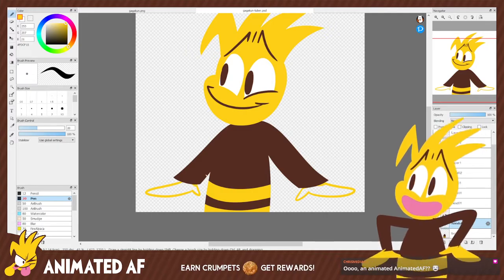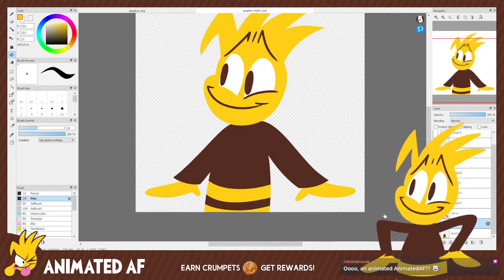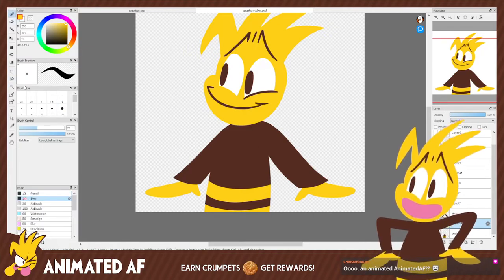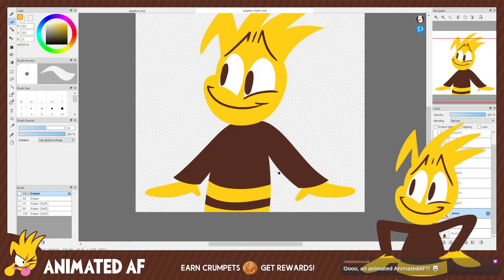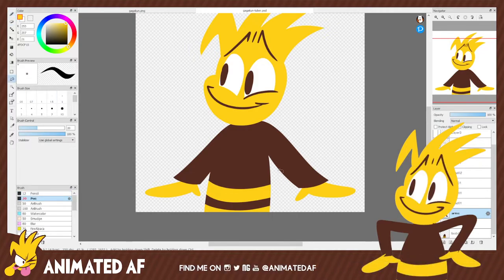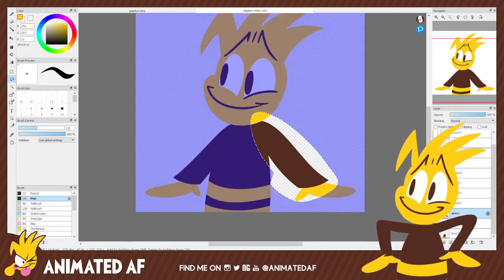It's like he's just chillaxing in the corner. We'll see if this works at all. I feel like this arm is maybe reaching out too far, perhaps?